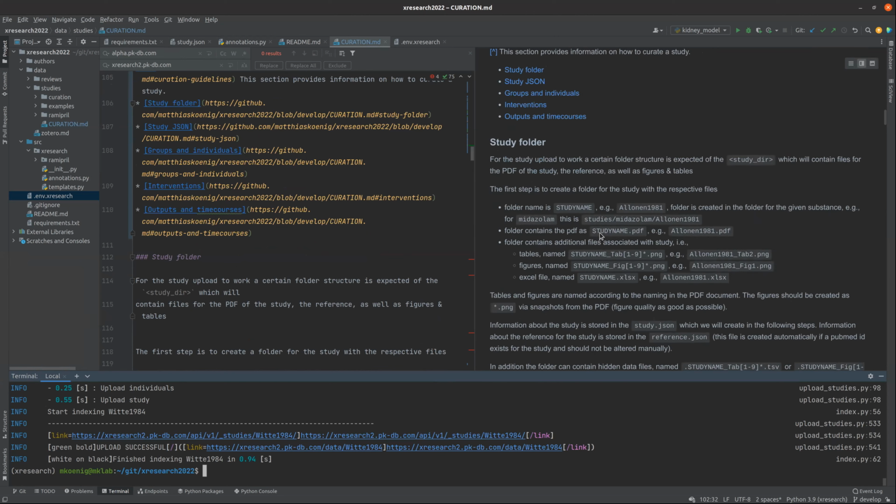Okay, the first thing is really the study folder. We did this already last time, and for the study upload to work, a certain folder structure is expected of this study directory, which will contain files for the PDF of the study, the reference, as well as figures and tables. The first step is to create a folder for the study with the respective files.